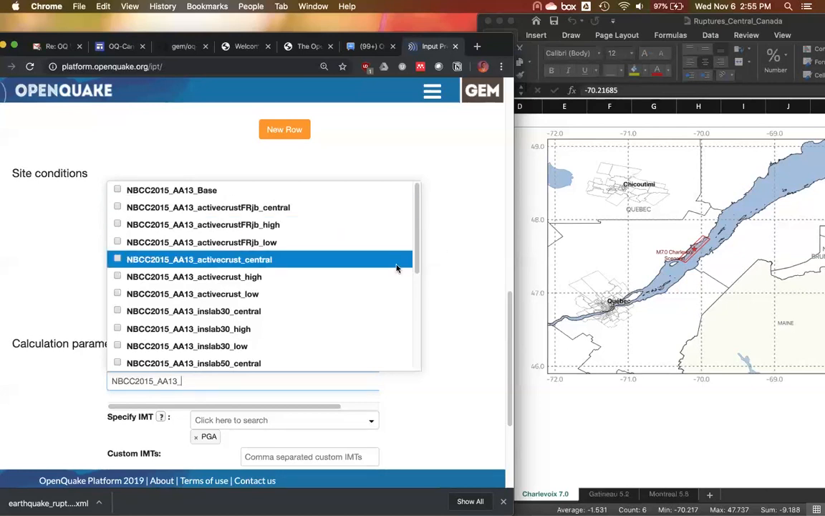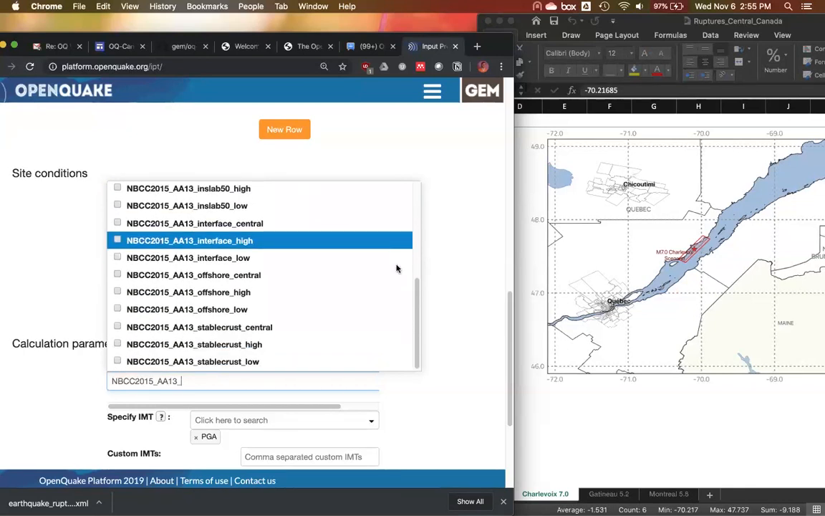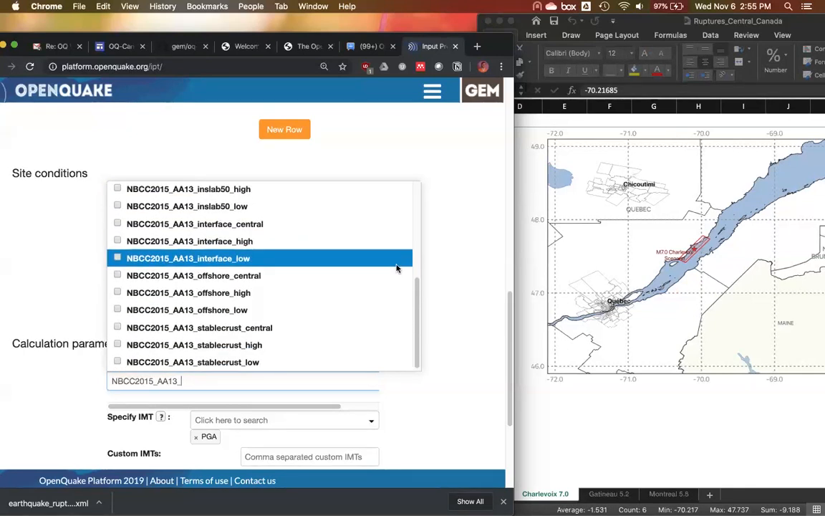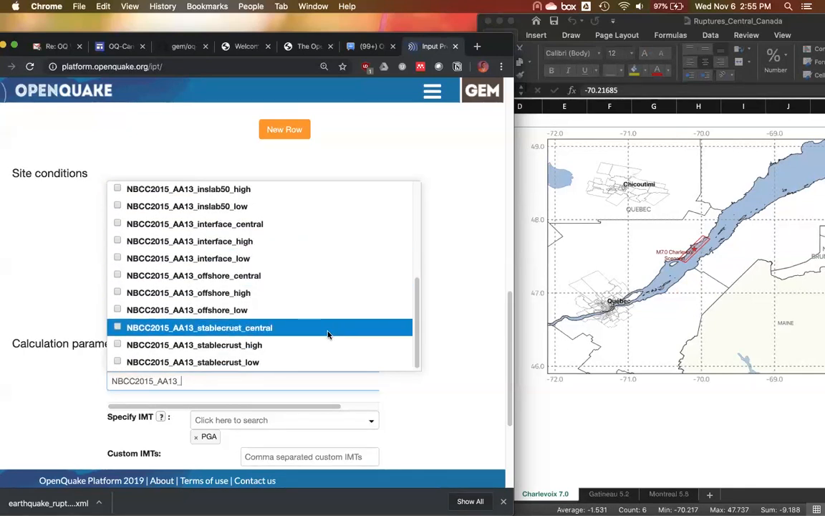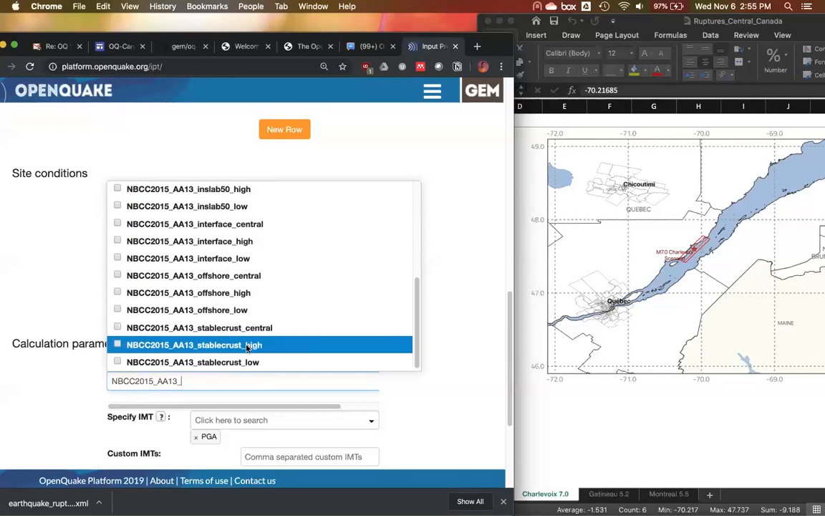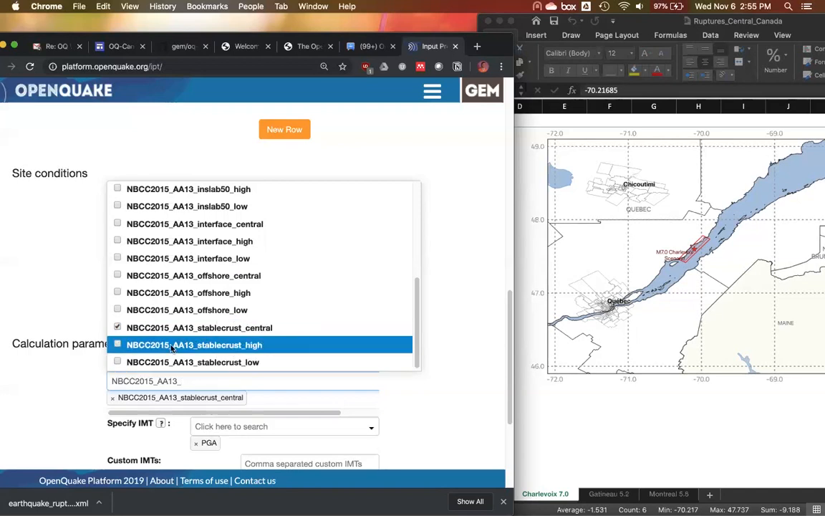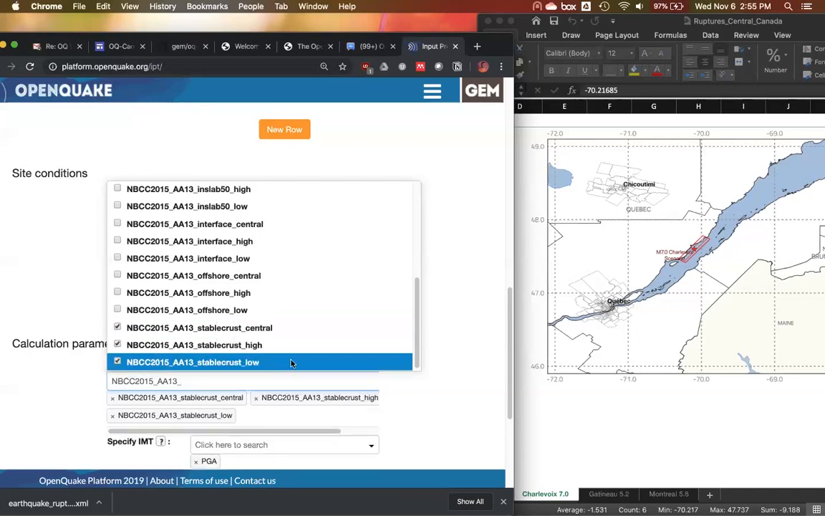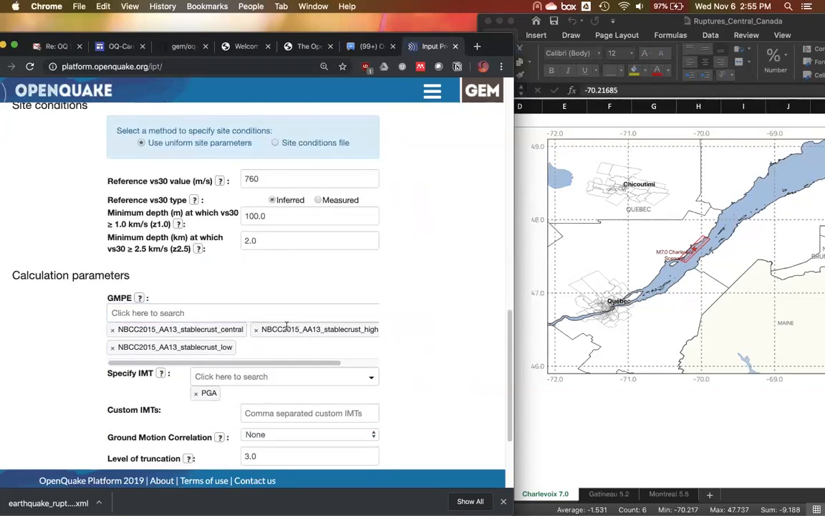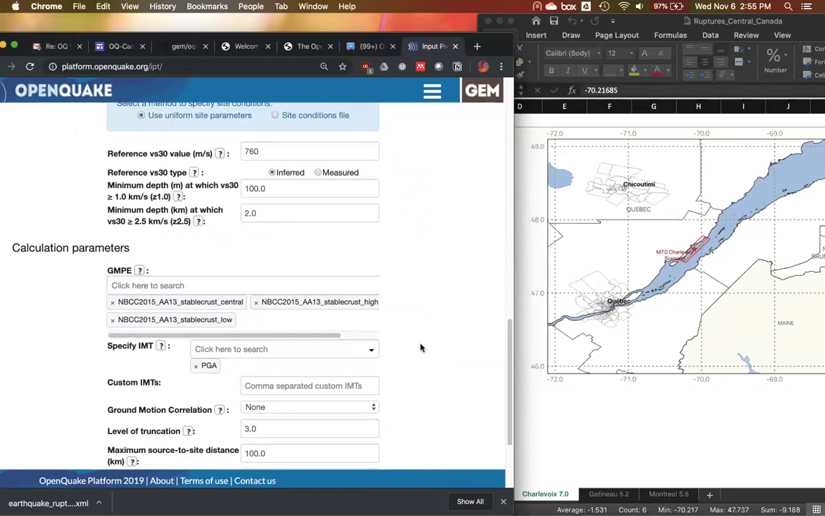So in the Charlevoix region, in most of eastern and central Canada, we are in the stable continental crust region. So these are at the very end of the NBCC GMPs. So let's select all three: the central, high, and low versions or variants of this GMP. So if you click on those boxes, they should be selected for you.